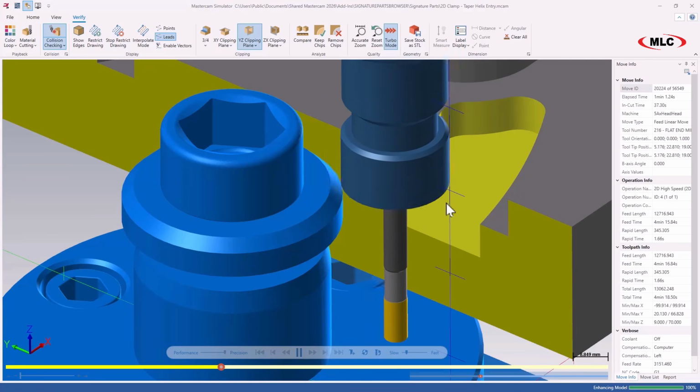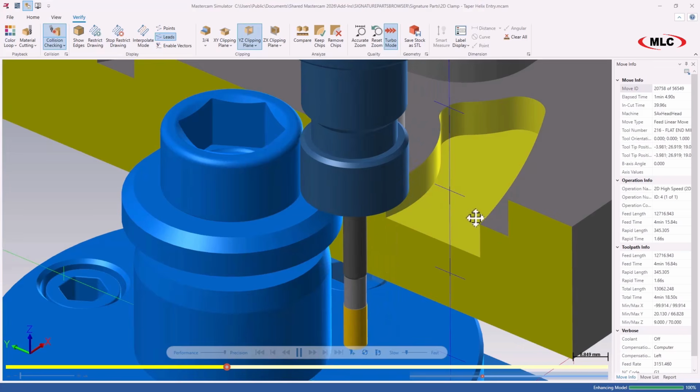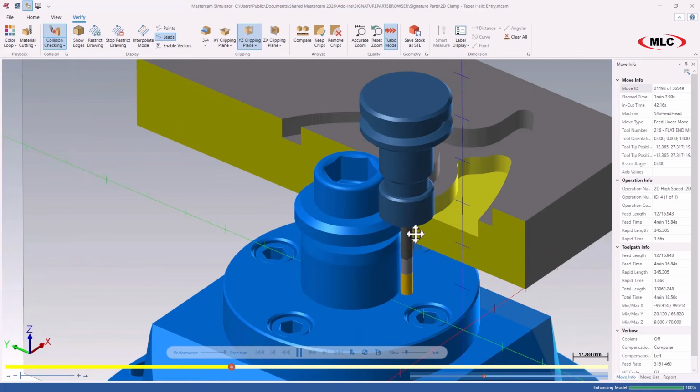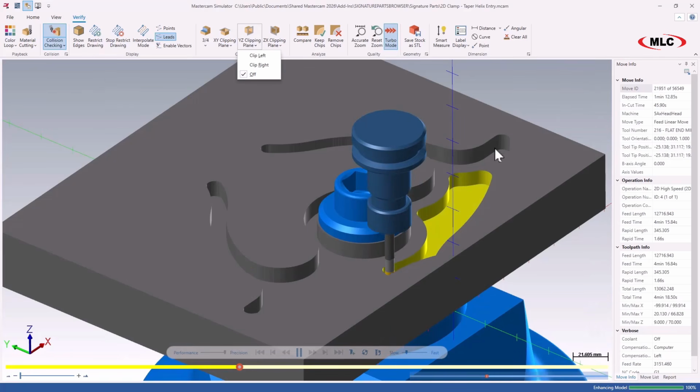So really, this is a win-win. I don't see any reason why not to ever use this. I would probably just change my method now to always use helical entry unless there's a specific reason not to.